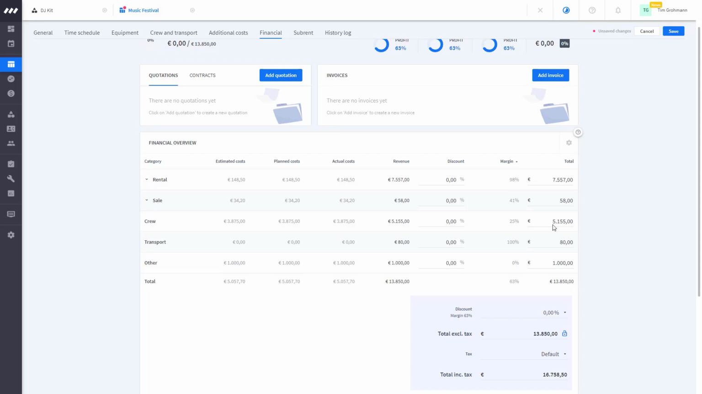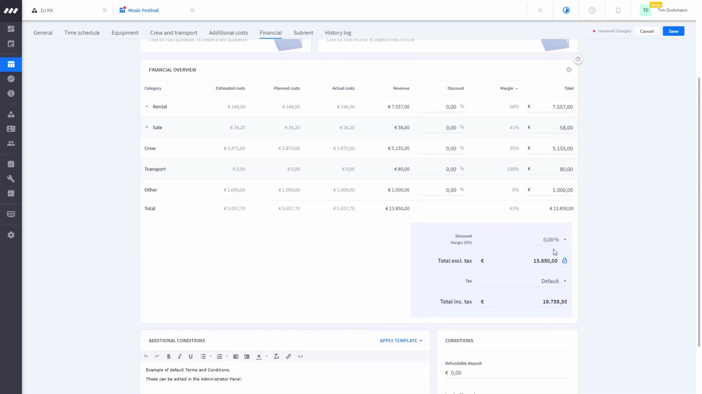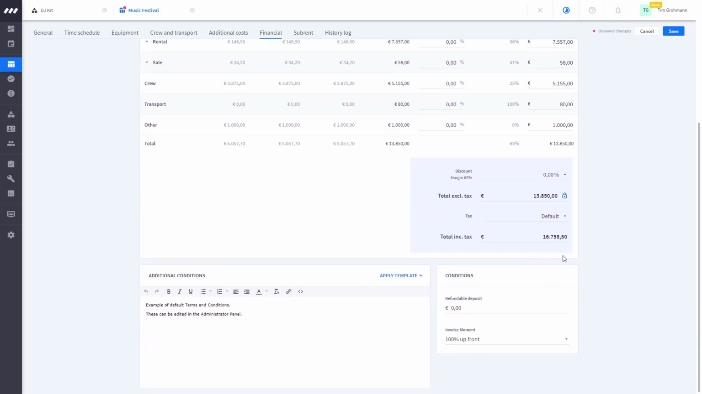Then we have everything totaled up over here. You can choose a discount on a group level or on a general project level. You have your total before tax. Tax rate can be chosen right here. And then, of course, you have your total including tax down here, which will then also, of course, be displayed on your quote if you're going to generate that.